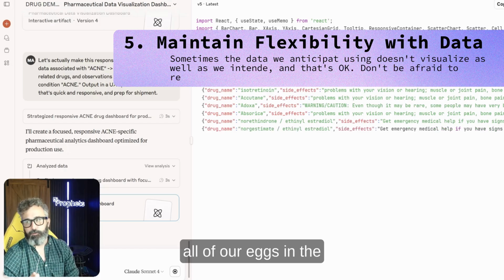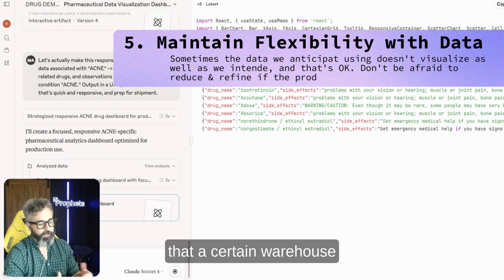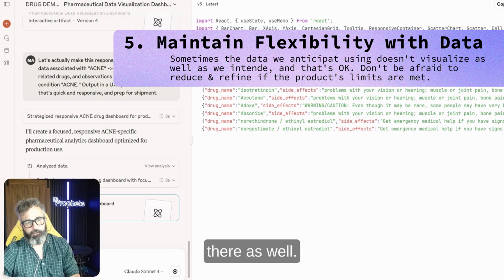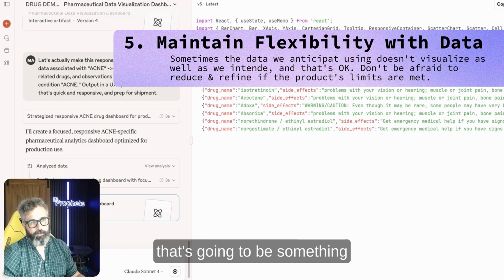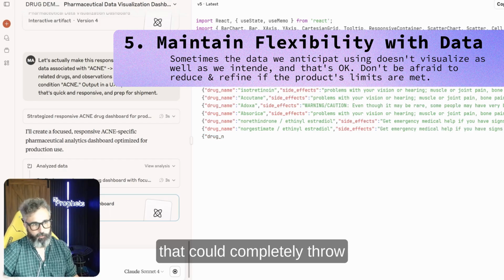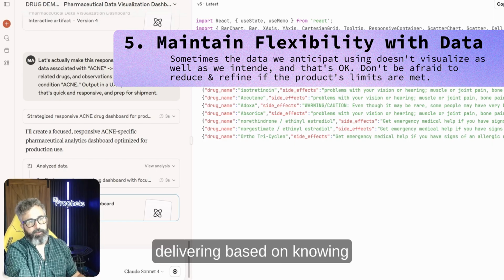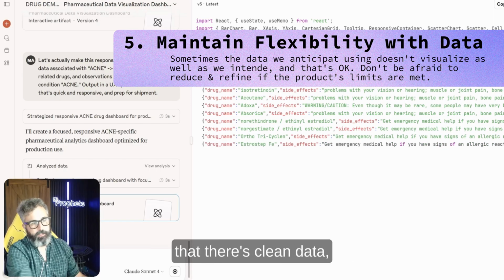Because if we're putting all of our eggs in the basket and we're assuming that a certain warehouse is clean, the hygiene is there, and the access is there as well, we then need to ascertain if that's going to be something that could completely throw off the probability of success, or if there's other areas that have a higher probability of delivering based on knowing that there's clean data there.